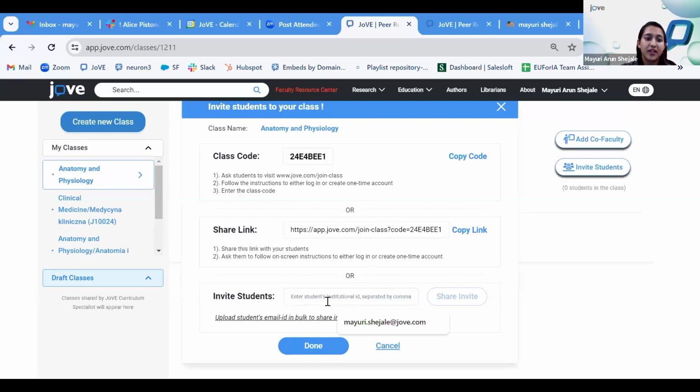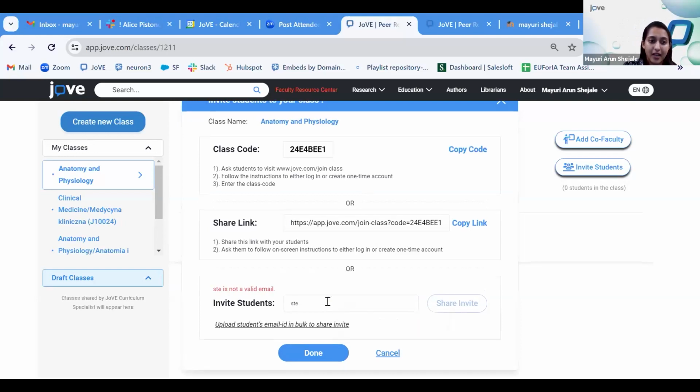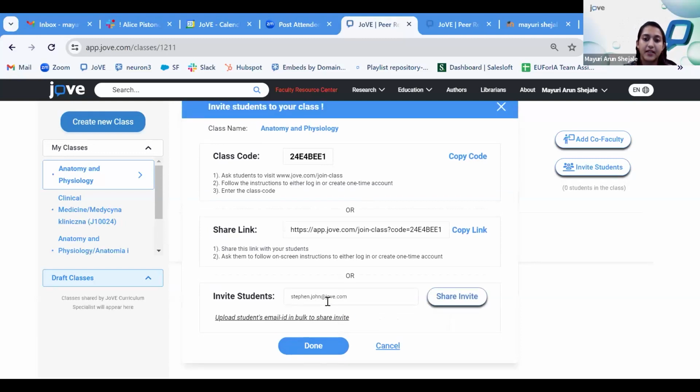So if I want to invite Stephen to this class, I will just add his email ID. That's it. And I will click on share invite. So Stephen will then receive an email from my end to join the class. If you have multiple students, all you have to do is enter the email ID, comma, another email ID. So that's how you can individually invite students to the class as well. So we offer these 3 methods of inviting students to your class.